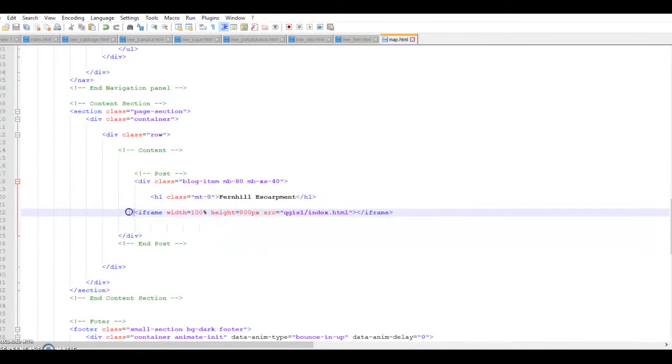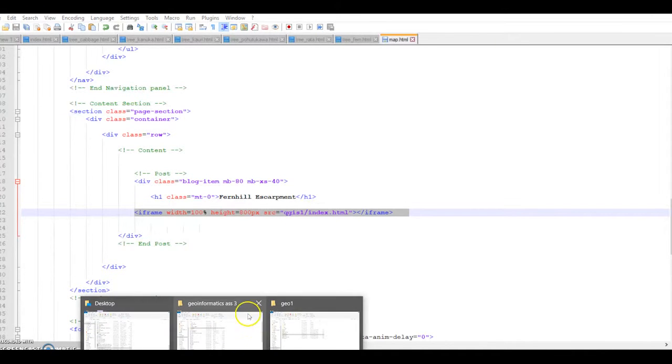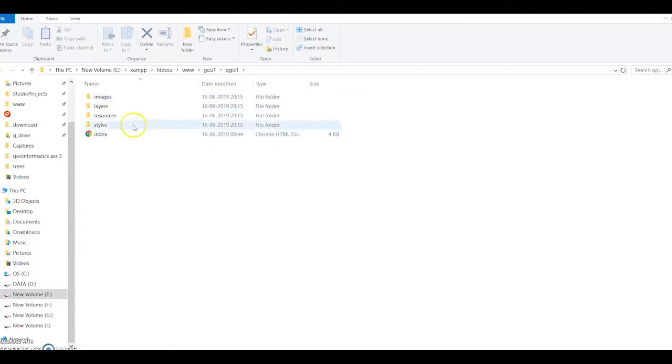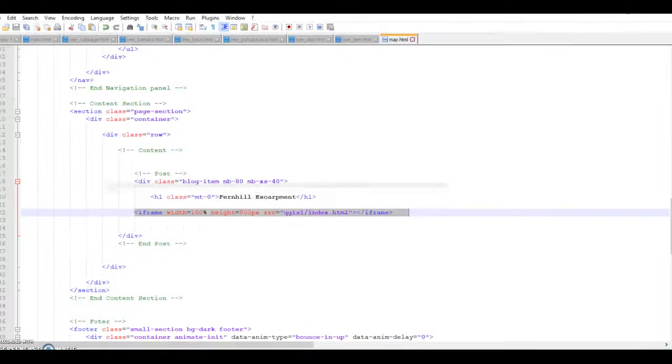If you take a look at this, this is an iframe. What I'm doing over here is I'm grabbing the code from a different file, which is from this file. The map itself resides in this folder, but I'm grabbing it and putting it in an iframe. And this is responsive. We'll get back to that later.